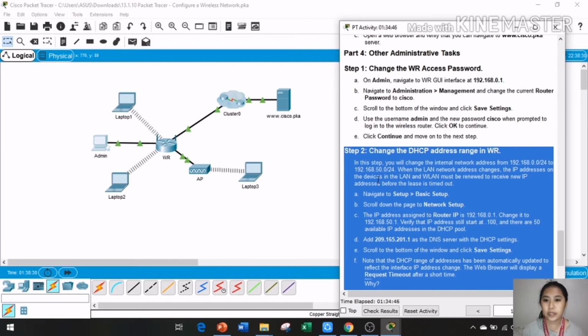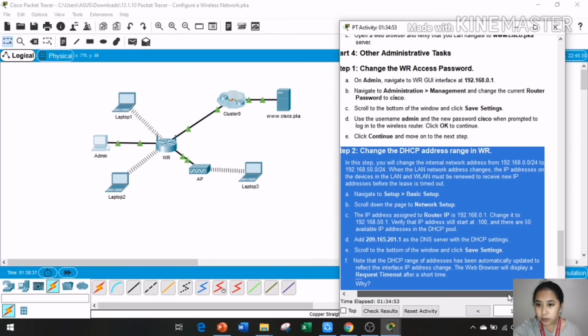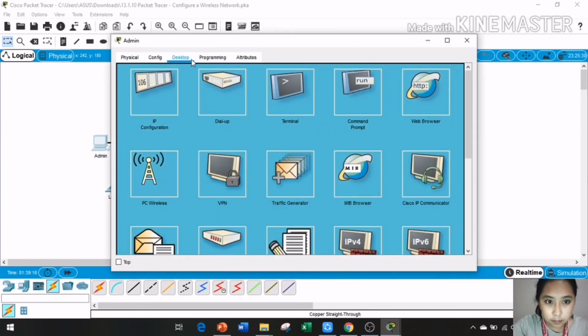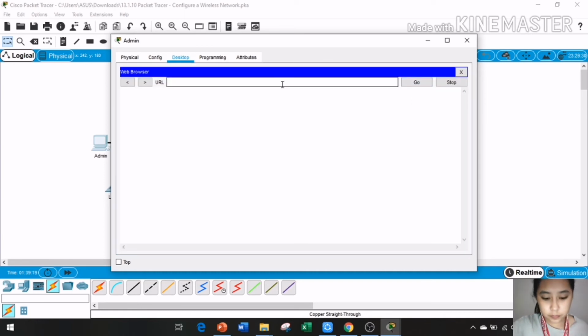So in this step, you will change the internal network address from 192.168.0.0/24 to 192.168.50.0/24. When the LAN network address changes, the IP addresses on the devices in the LAN and WLAN must be renewed to receive new IP addresses before the lease is timed out. So let's go to admin, desktop, web browser.